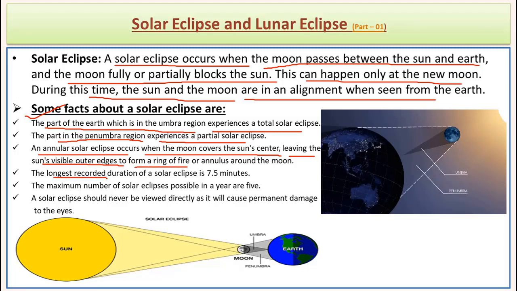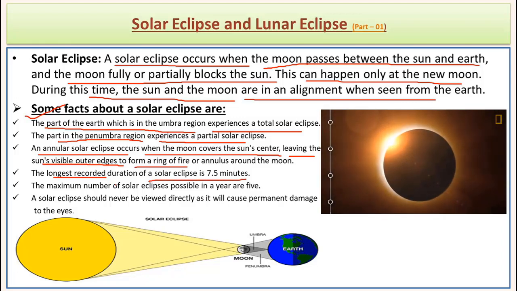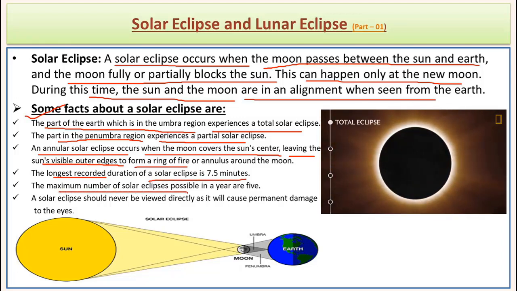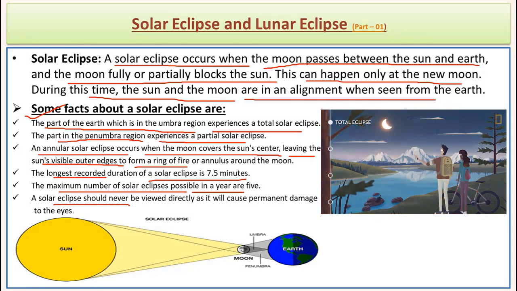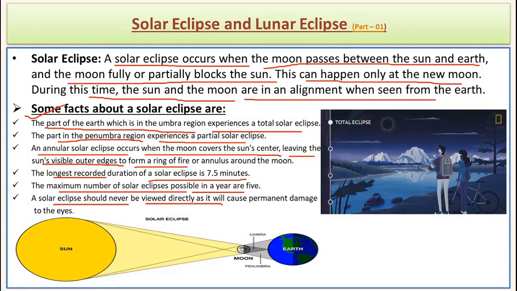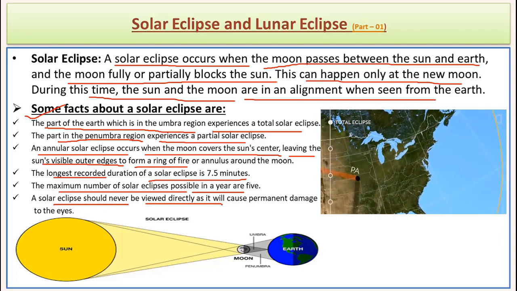The longest recorded duration of a solar eclipse is 7.5 minutes. The maximum number of solar eclipses possible in a year is 5. A solar eclipse should not be viewed directly with our naked eyes because it can be very dangerous.